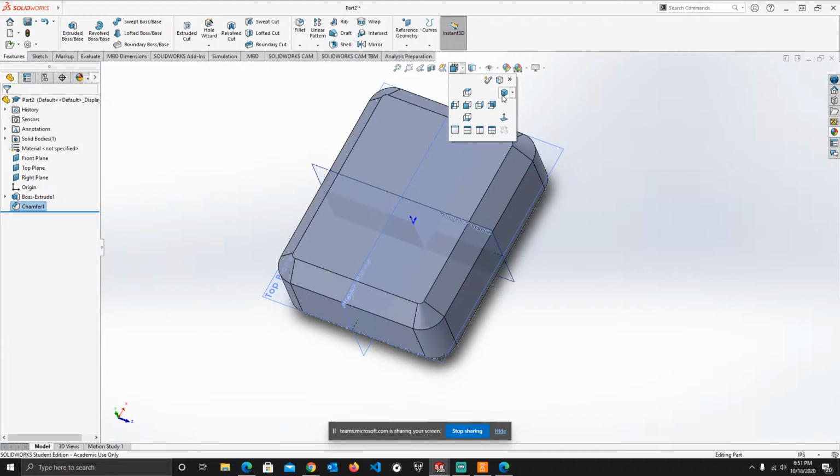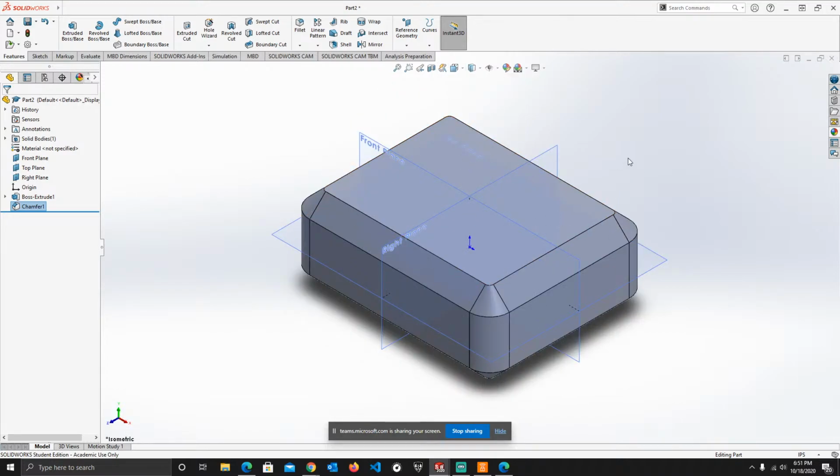Let's change orientation, isometric. Perfect. We have a nice box. So that's some things that we can do. Yes. So any questions as of right now? I hope that you guys are following, because I know I'm going a little bit fast, but I hope I'm not going that fast.